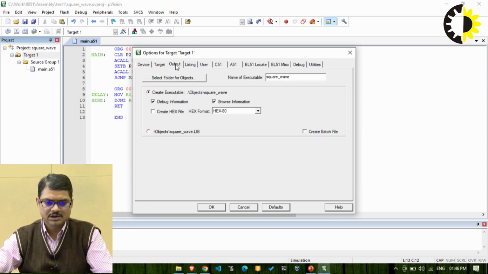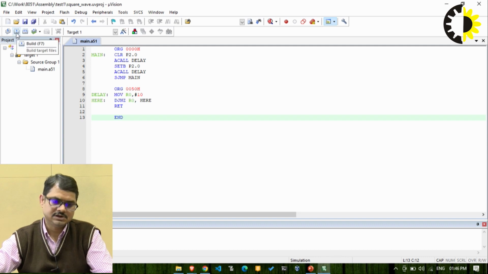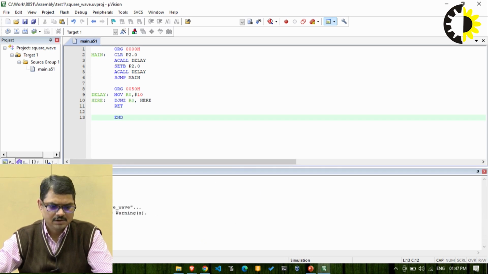And in the output section, we need to select the create hex file option. This will create the hexadecimal file, or hex file, which has the opcodes of all the instructions. I am clicking on OK, and after that I will build this program. You can select the build option if you are doing it the first time, or you can select rebuild all target files. So I am selecting build, and you can see the build started.